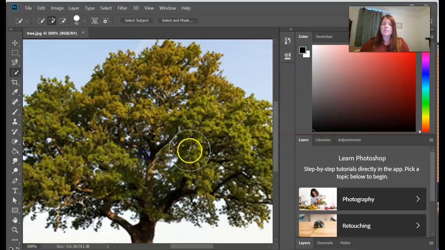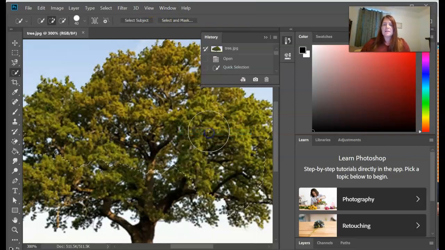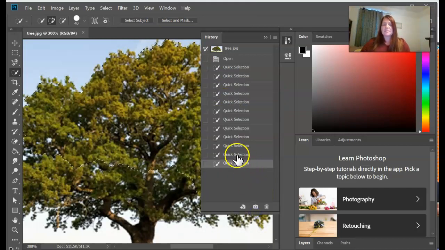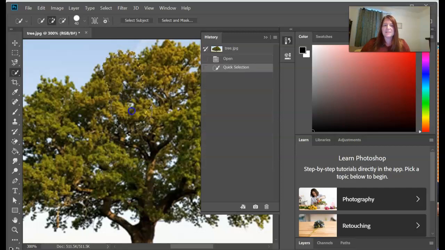Every time you let go of your mouse, you're creating a history state. That means that's an undo point. So if I pull up my window history here, you can see every time I've let go, it puts down a quick selection. So I can undo individually times like this, or I could go all the way back to when I opened it and there was nothing selected. Now, once you start doing that again, it's kind of like Back to the Future. You're on a new timeline. So once I start this again, see, all of those are gone. And now we've started a new timeline, if you will, of history.